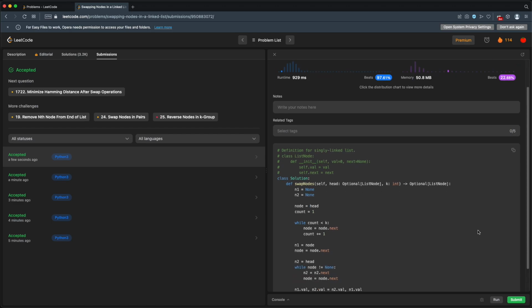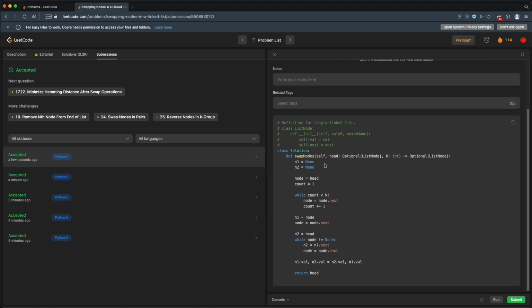All right, so that's it for me. This one we go through, we have to find our two nodes. We find the first node by keeping a count, and we find our second node by keeping a trailing pointer. Once we find the two nodes, we can just swap their values and we're done.